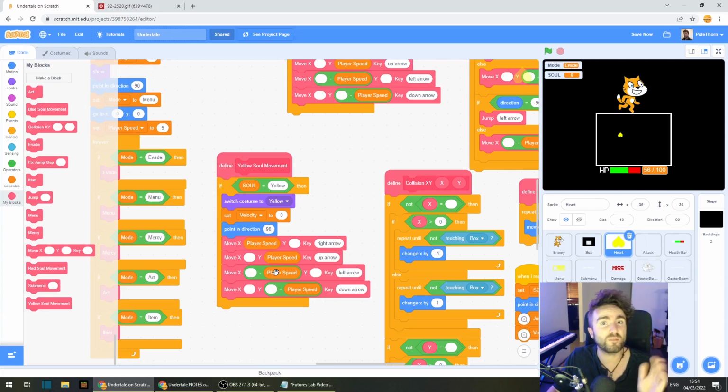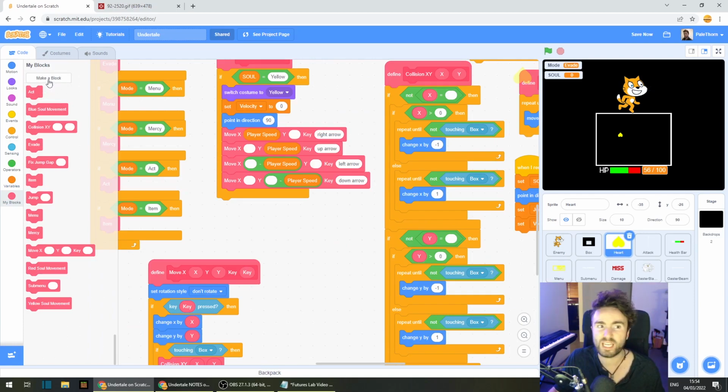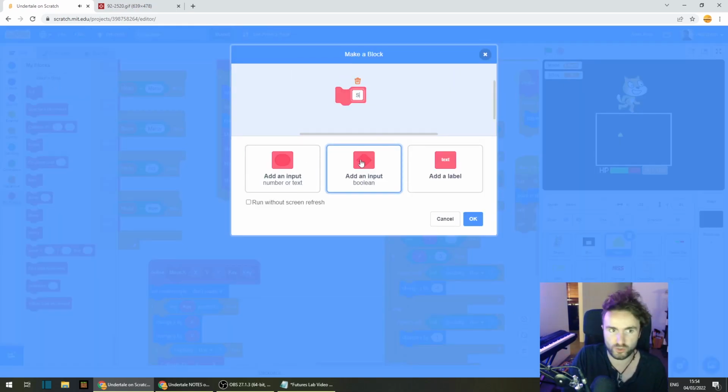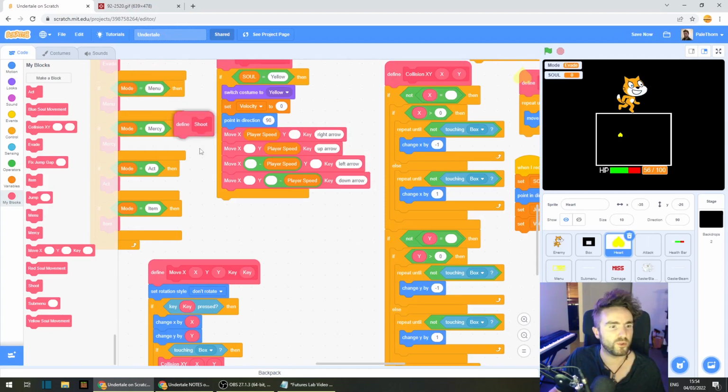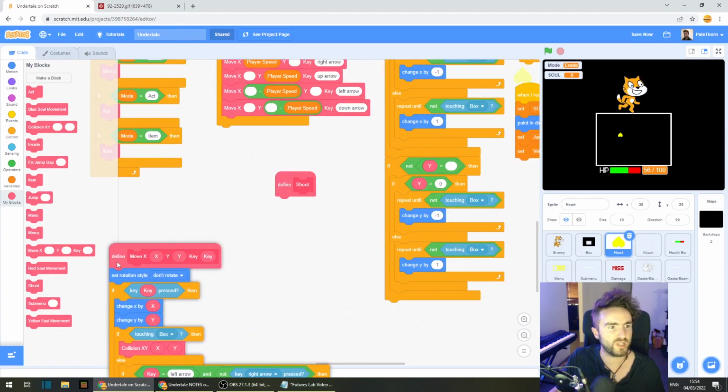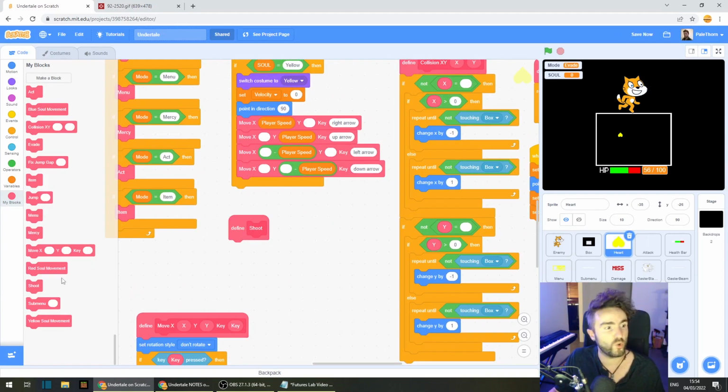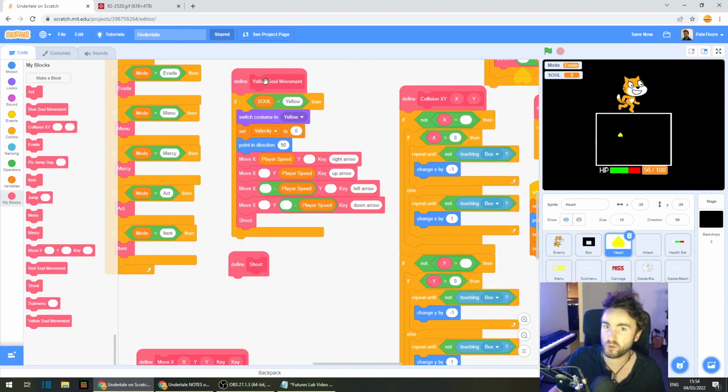All we need now is the ability to shoot those bullets we saw. So let's click on make a block, and we'll call this block shoot. Press OK, put define shoot somewhere where you've got some space underneath it, and make sure we put a shoot block into our define yellow soul movement.